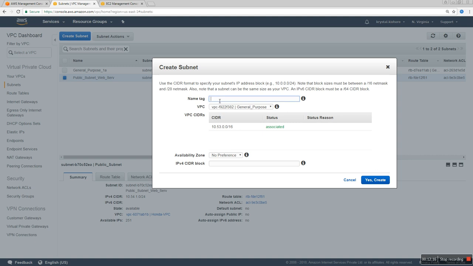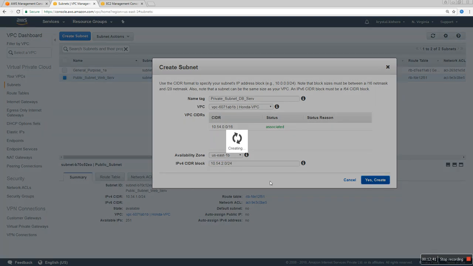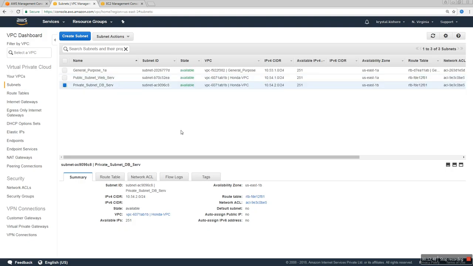Create one more subnet, private subnet. Here we are going to launch DB server. Select our VPC, 10.54.2.0/24. So we have created public subnet and private subnet.